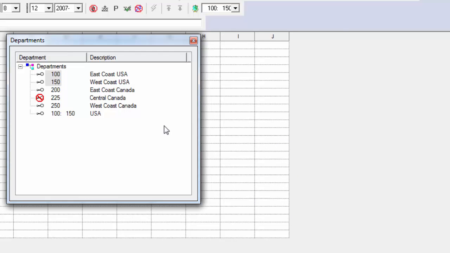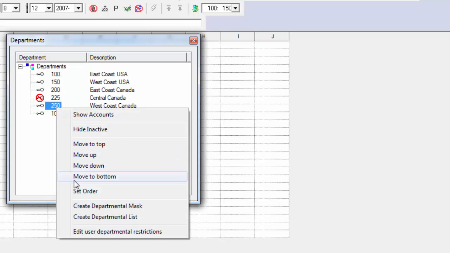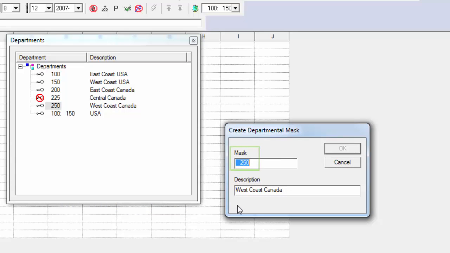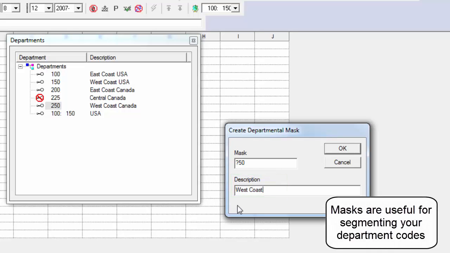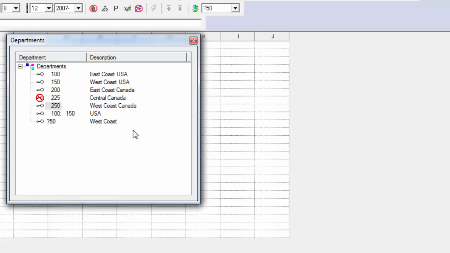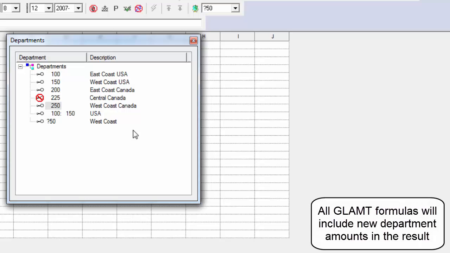Another way to group departments is by a coding pattern, such as the last two digits equal to a particular value. Right-click on a department and choose Create Departmental Mask to define the pattern, using question marks for characters that could be anything, and give the mask a meaningful description. New departments that fall within defined ranges or masks will automatically be included in reports.